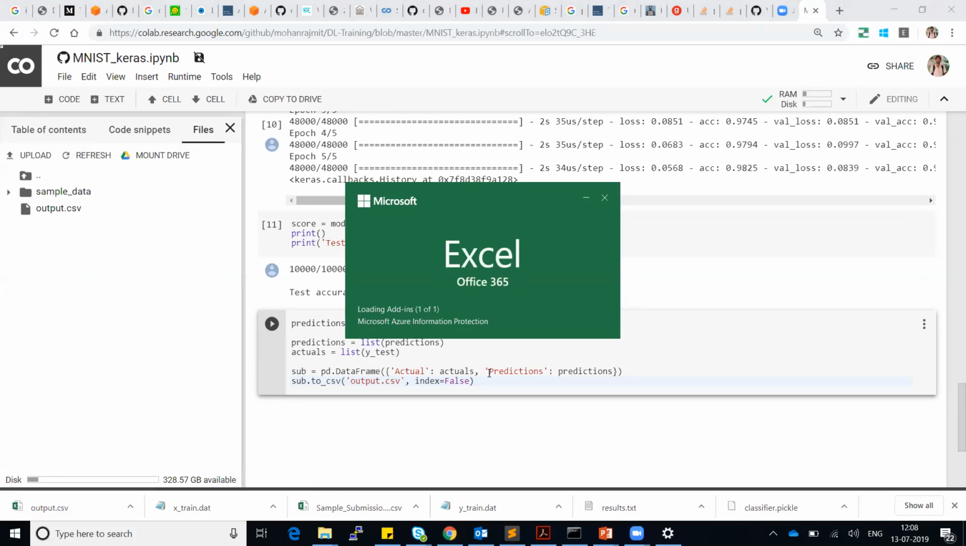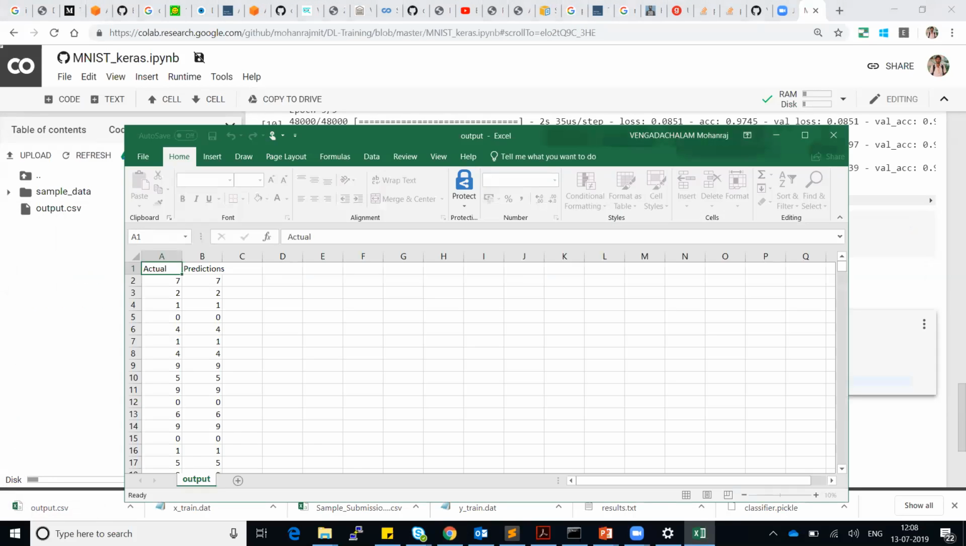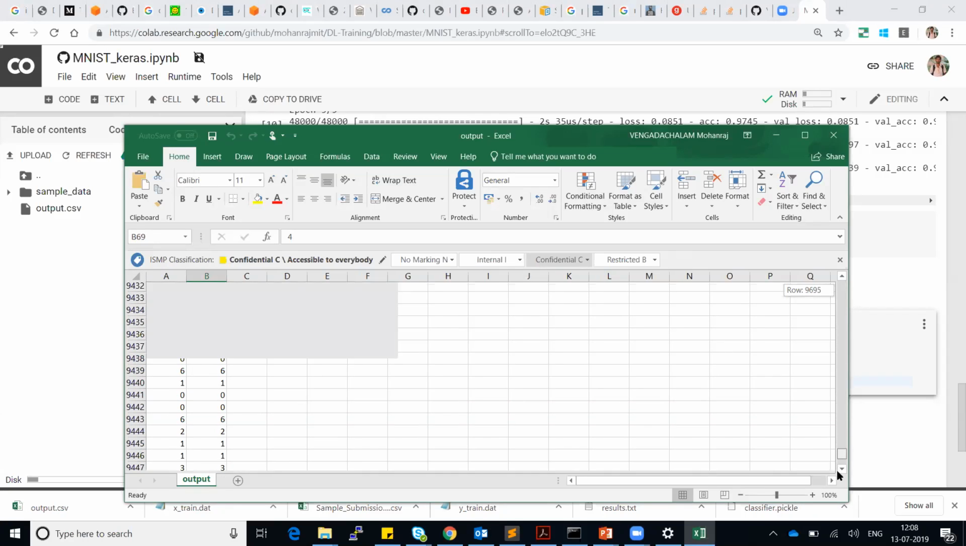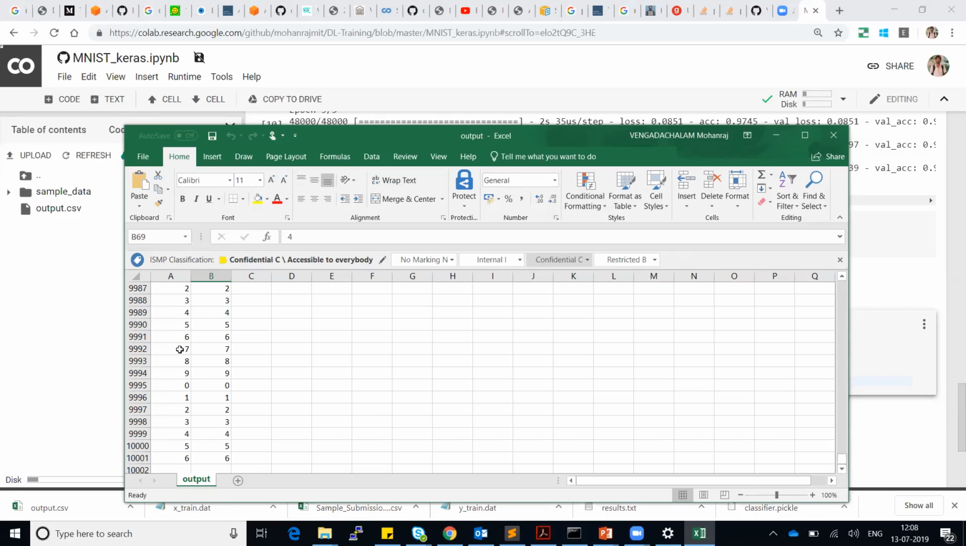There are two columns, the actual value and the model predicted result. The model predicted 7 as a 7 and 1 as a 1. We'll try to see if any mistakes happened here. Most of the predictions are correct, because we got an accuracy of around 97%, so only a few data points have mistakes. These are the results. Actually, there will be 10,000 samples, because we have used 10,000 samples as the test data on which it made predictions.